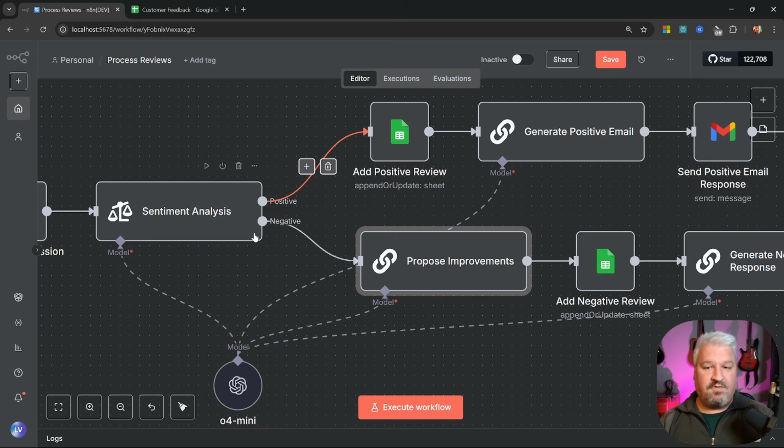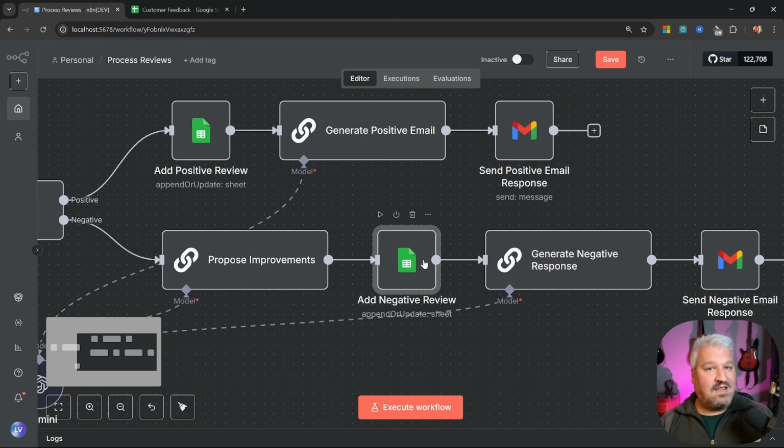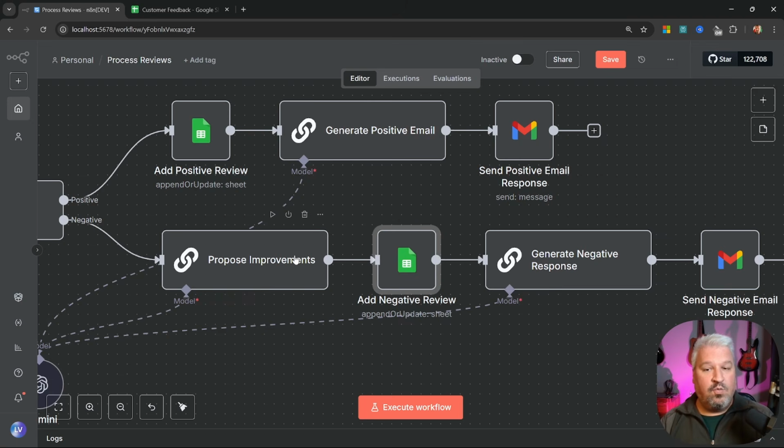However, if a user provides a negative review, we'll use the large language model to analyze the review and come up with a proposal that we can implement to improve our business. Then we'll add the negative review along with these improvements to the sheet as well.